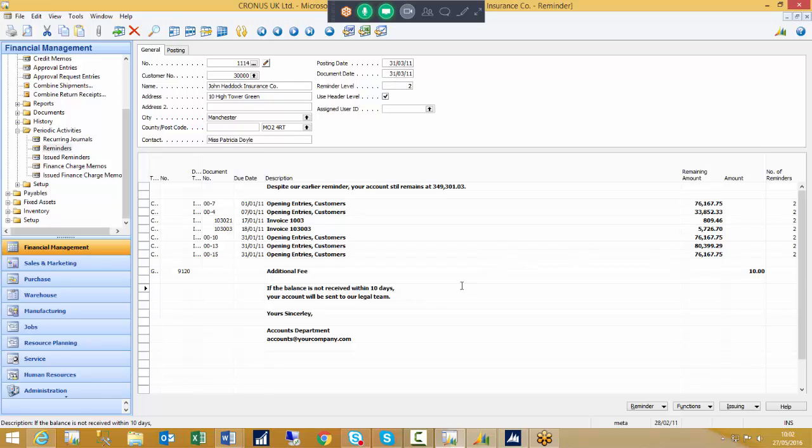Once you have looked at your reminders, in order to actually post and generate and print the reminders themselves, you have to go through a function called issue reminders. Now this again comes from one of our buttons down the bottom, this time on the issuing.